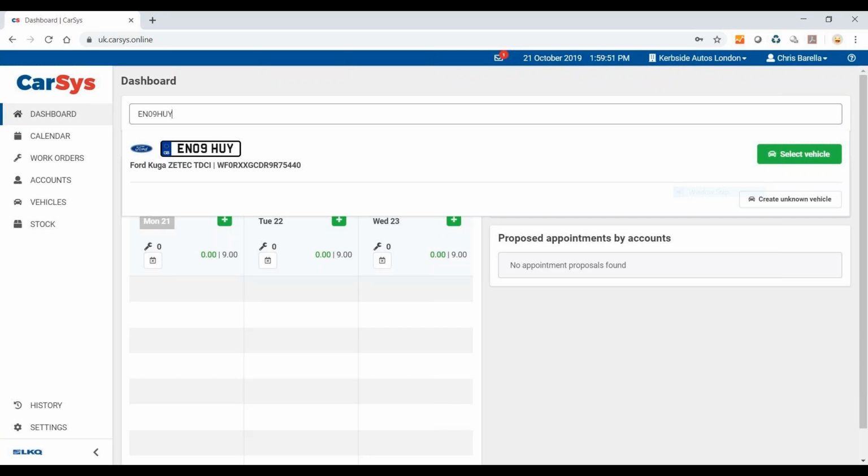Now, like any demonstration, make sure that you are using a vehicle registration number that you are familiar with and have practiced beforehand. In a demo, we don't want any surprises. Once the vehicle displays, click on the green Select Vehicle button to confirm, and you are then taken to the vehicle page.